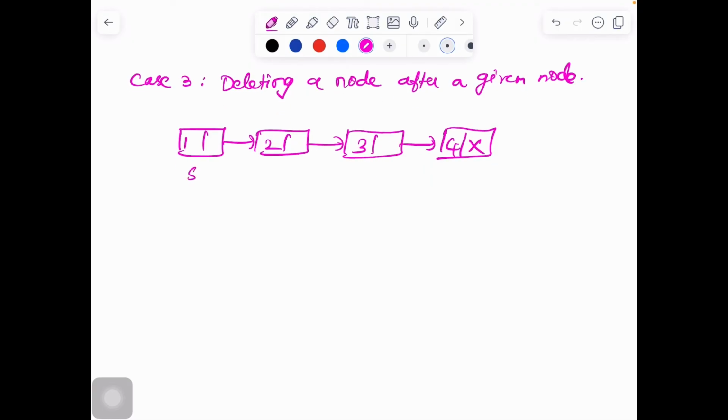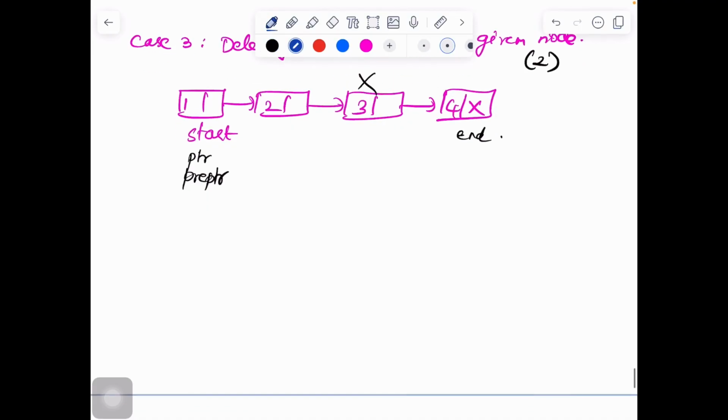Now let us write down the variables that we use: start, ptr, and this node will mark the end of the linked list, right? Now I have to delete the node after a given node, and let us say that I have to delete the node after node 2. So this is the node which I am supposed to delete. Fine. So how do I delete it?